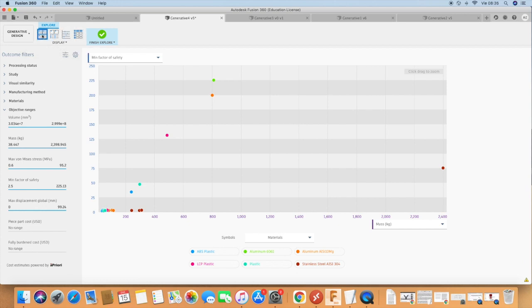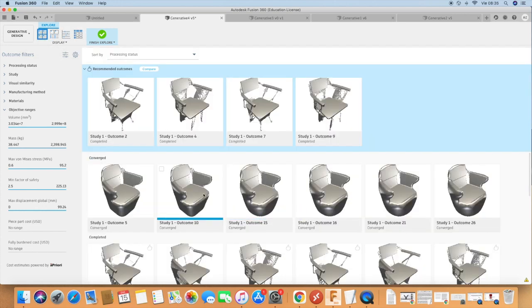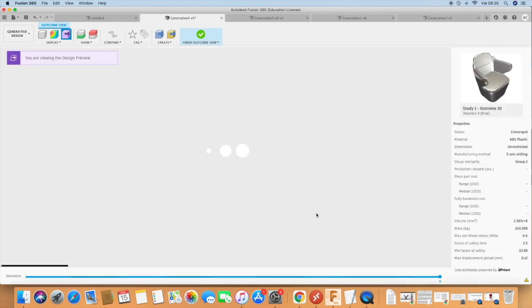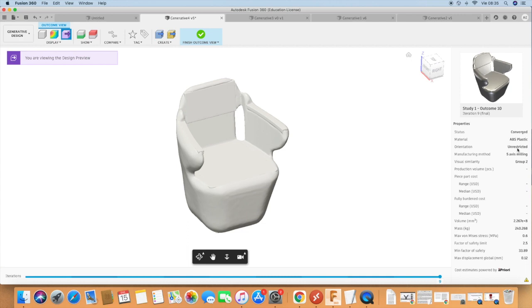So let's go back to the main Explorer view. Let's take a look at one of these guys real quick. First, a couple of things to mention on this tab. You see the status, the actual material, then it's unrestricted, that's the orientation. Then it's 5-axis milling. Volume, well, it's hard to visualize what cubic millimeters means, but if it makes any sense, this weighs 240 kilos, which is a lot.